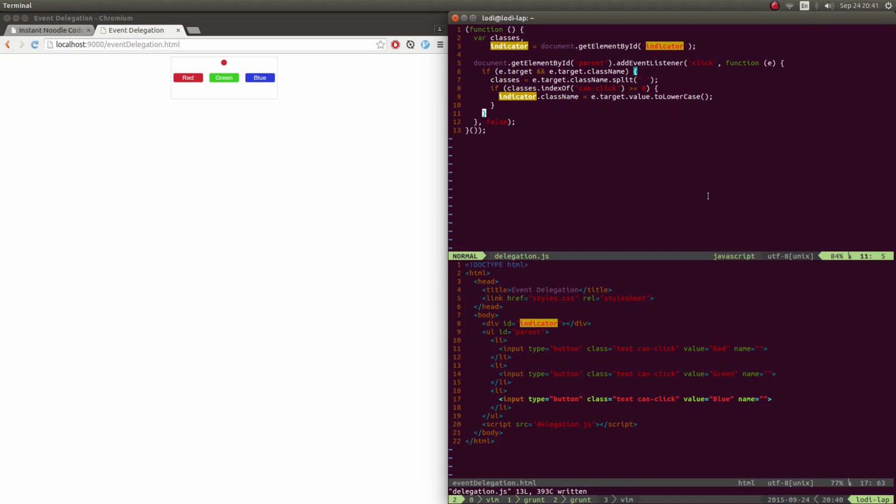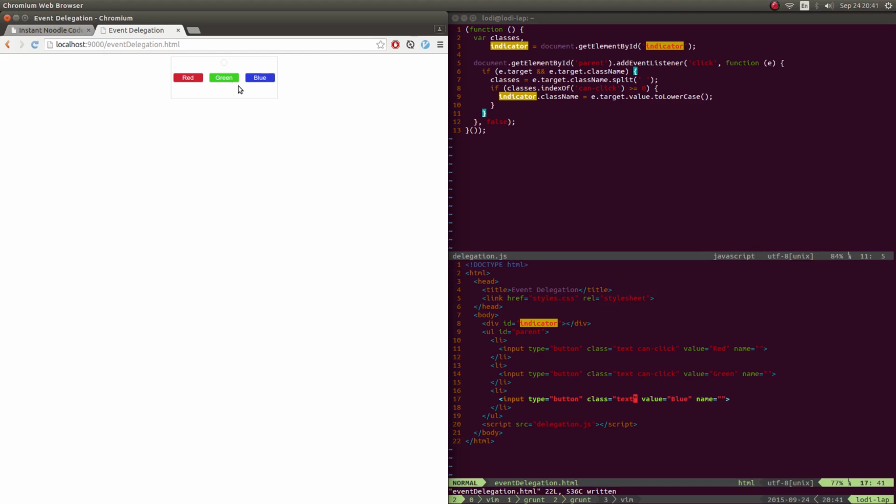Of course, this doesn't show us exactly that it works, because we have no buttons that don't fulfill the criteria. So we could go down here and remove the can-click class from this one. And now the blue button shouldn't work. If I click the blue one, it doesn't work, but the green and the red one still work.